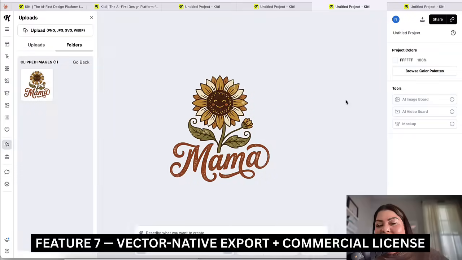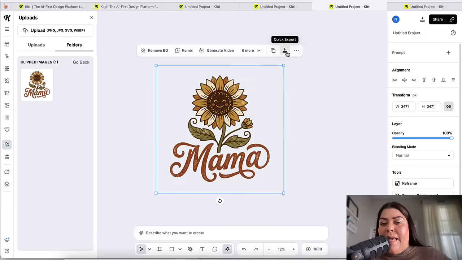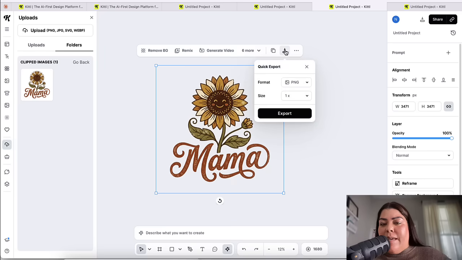And number 7 is export, specifically how Kittl exports your file and why it matters. Now, when you export from Kittl, you could just select your design and click on this little arrow and it says quick export. And you could go with a high resolution like transparent PNG or a true vector SVG file, and both are print ready. So when you go in here, it gives you the option of PNG, JPEG, SVG, and even PDF.